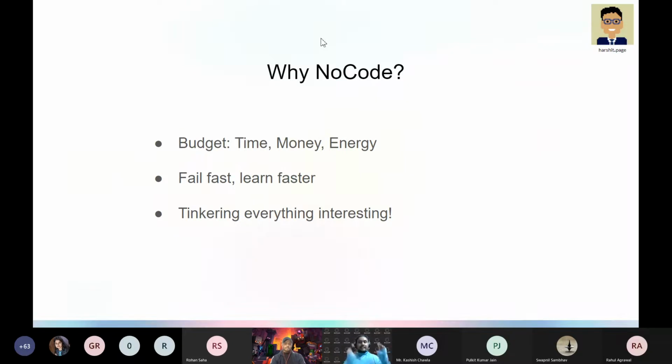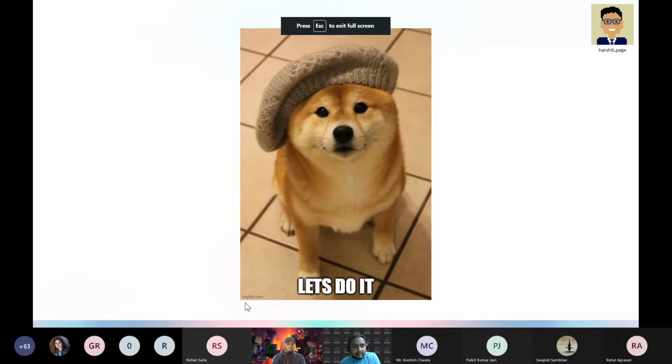And I can tinker with it and learn those technologies, build a few hello world kind of applications with it, and I enjoy doing that. So that is my reason why I like no code so much, right? With that, let's do it.